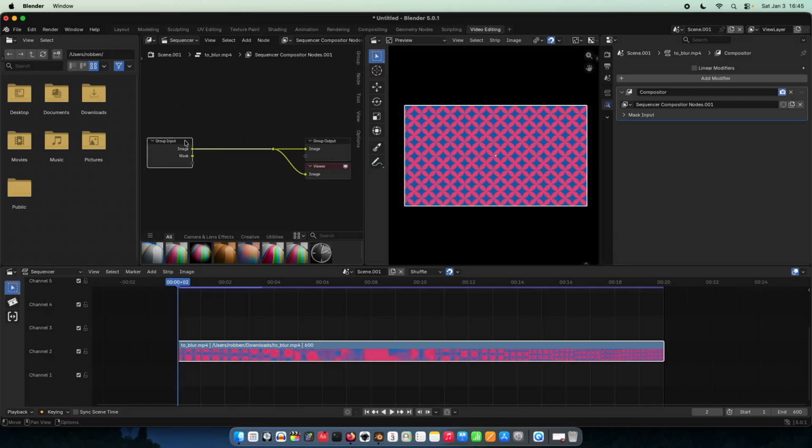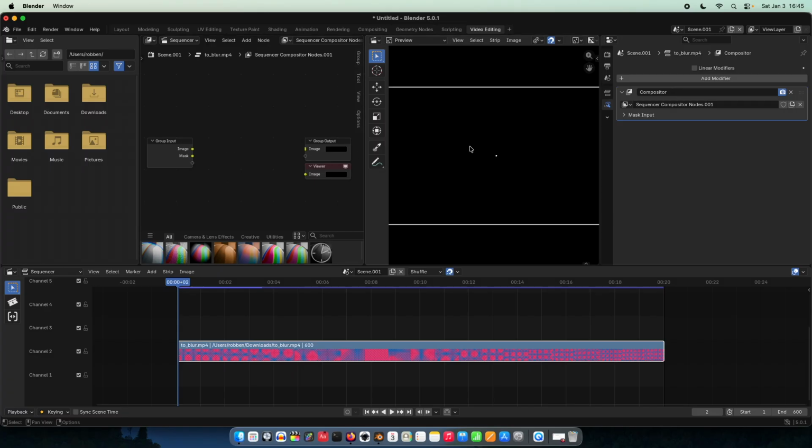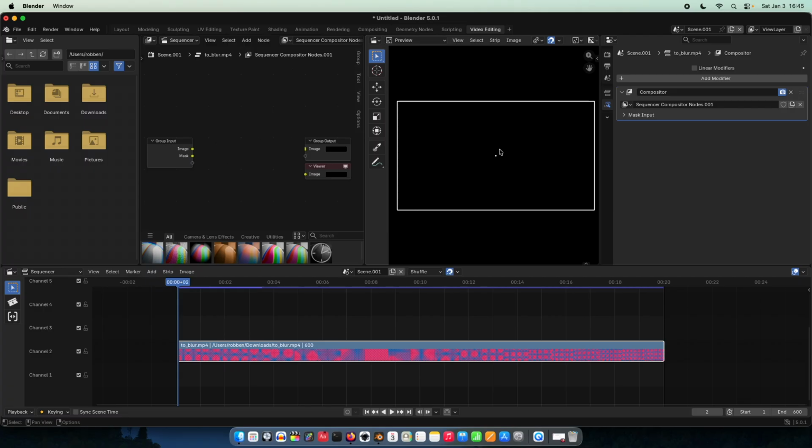Essentially, we have the input, which is our video content, that is being passed to output and to what we see in the viewer. Now we want to introduce the blur between our input and our output. The way I'm going to do that is by deleting the connections that currently exist. So we still have the video strip in our sequencer, but our input is not connected to our output. You'll see that our preview window has changed to just black at this stage.